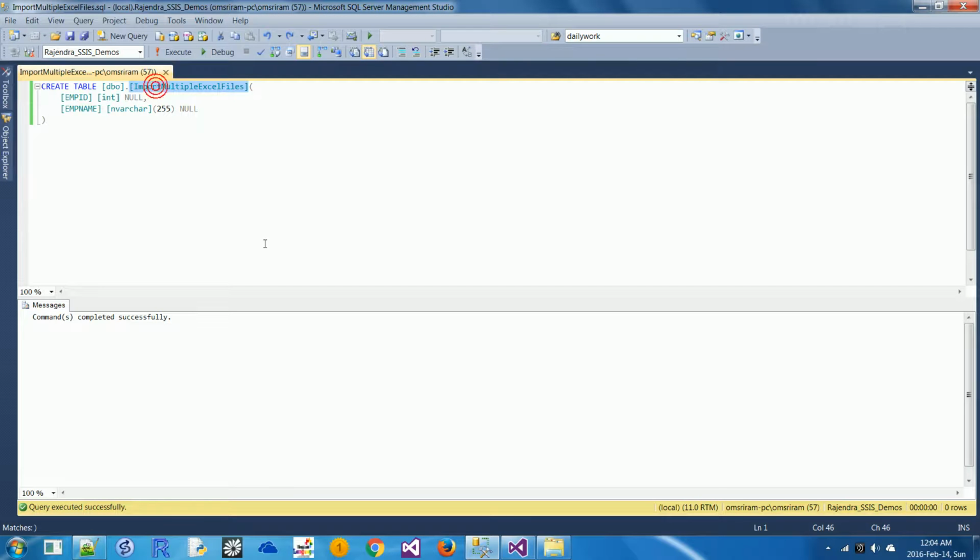I have already created one sample SQL Server database table with employee ID and employee name, the same column names which exist in those Excel files. Rajendra SSIS Demos is the database name. If you look at it, you will not find any data over here.